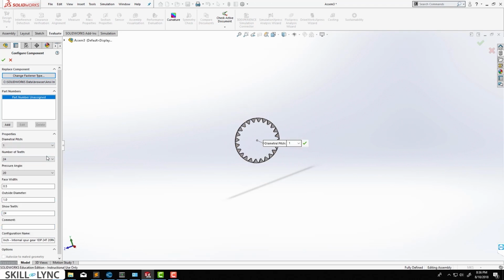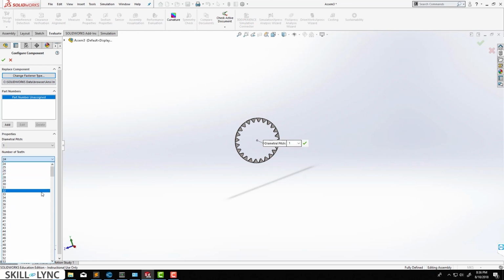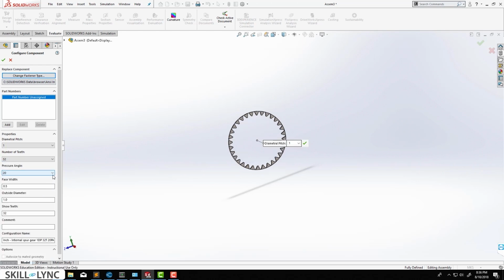Now we are going to be setting up the diameter pitch to 1. And for the number of teeth, I'm going to be setting it to 32. Now the pressure angle, we are going to be using 20 degrees. And for the face width, let's put a value of 2 inch. And finally, for outside diameter, we already know that the pitch circle diameter is 32, right? So the outside diameter should be more than 32 for sure. So let's put a value of 38 here.